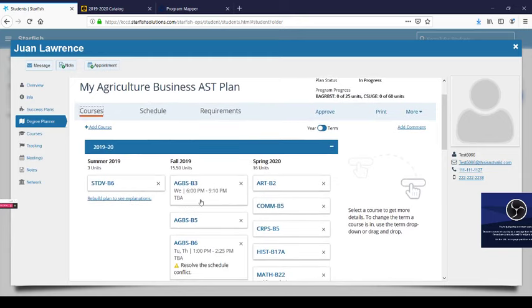We want to be mindful to be sure that we are completing all of Area A. So we have our communication requirement A1, our English requirement A2, our critical thinking A3, and then our mathematics requirement, all completed within our first year of attendance.